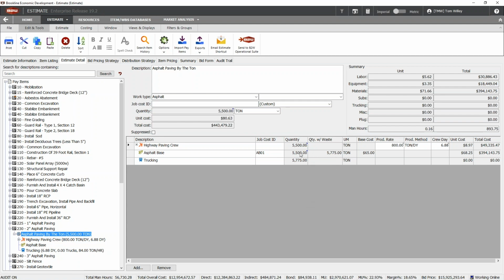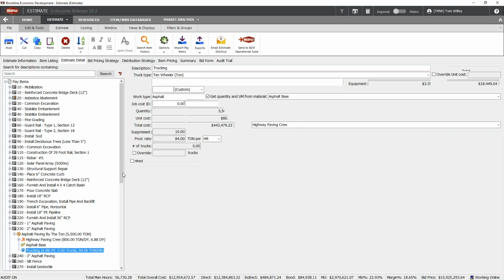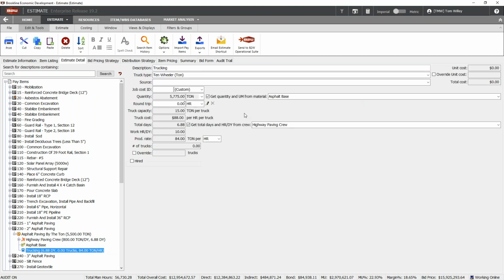So you can see those two quantities, the quantity and the quantity with waste. I can also see here from my highway paving crew that it's at 6.88 days. And if I go into my trucking calculator, it's done the same thing. So I've got that 6.88 days. All that I need to do now is really just put in the round trip time, and then I have my trucking calculated for me. So being able to automate a few more of those steps is really just less work for you on the back end.